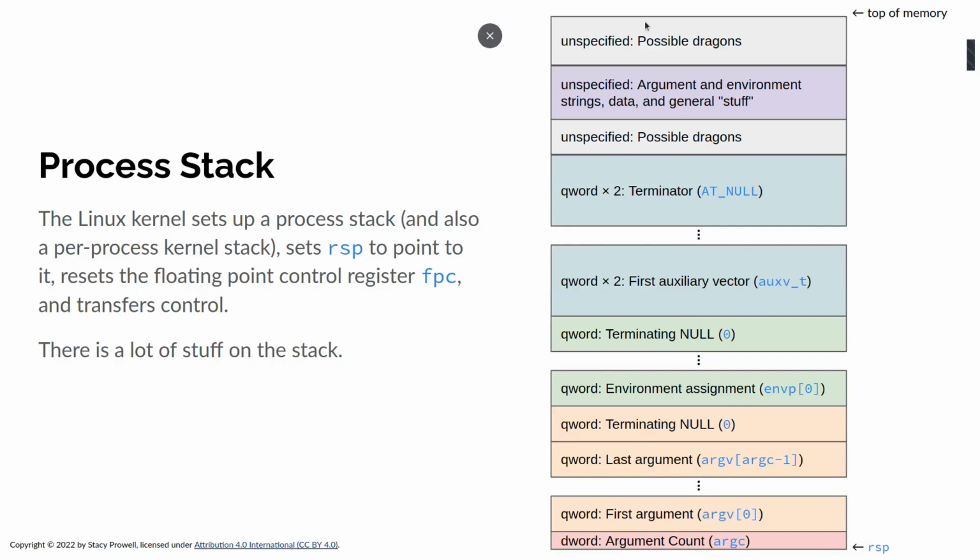So up here is maybe a little confusing. The top of memory up here, that's the bottom of the stack. And as we push things on the stack, the stack pointer moves down. It's an inverted stack. And so you'll see we run into auxiliary vectors right here. We'll talk about those in just a moment.